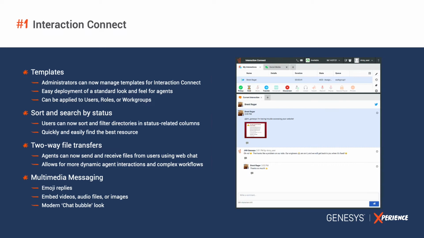To go along with that, we've also enabled multimedia messaging, bringing a more modern look and feel to Interaction Connect. Agents have been growing in their web savviness and have gotten used to the modern interfaces available on their phones or through other advanced websites. And so we've brought in that same chat bubble look that they might be used to, brought in emoji replies, and the ability to embed links as well as files within the chat itself. So bringing a lot of modern sophistication to our web chat ability within Interaction Connect.